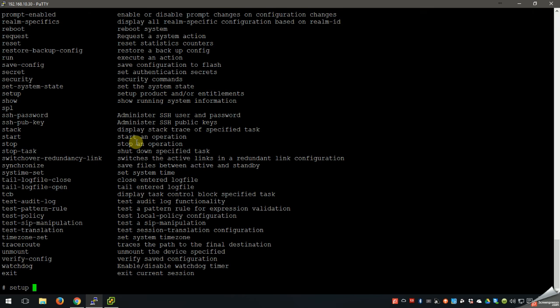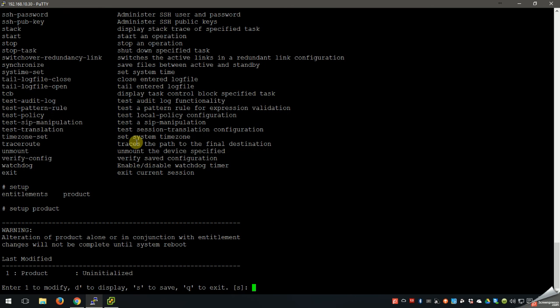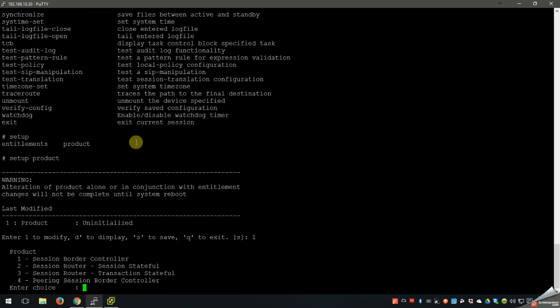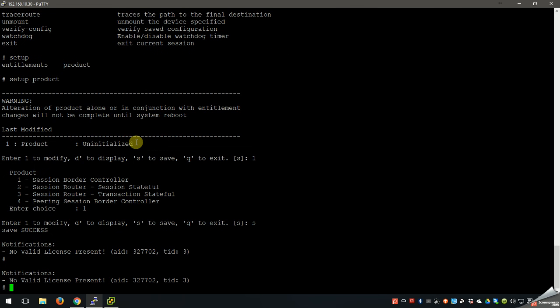So we go setup, and again we just press tab. So the first thing we want to do is set up our product, and it's uninitialized, right? So let's go 1. We want session border controller, so we'll do 1. Then we'll do save. Still no licenses, that's fine.